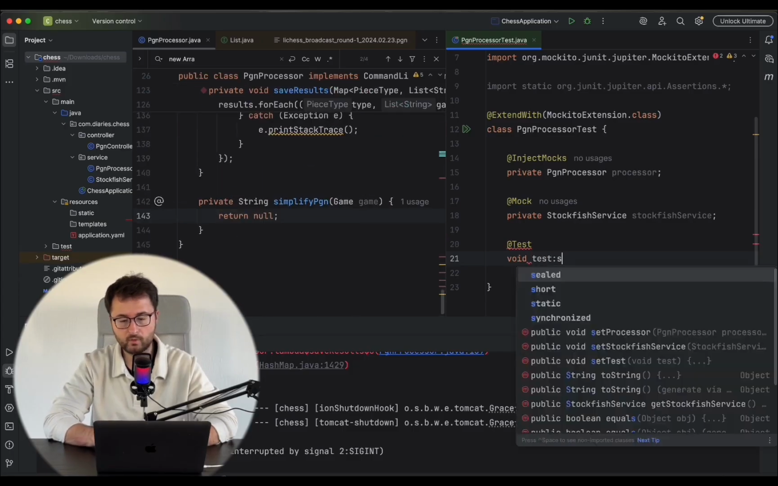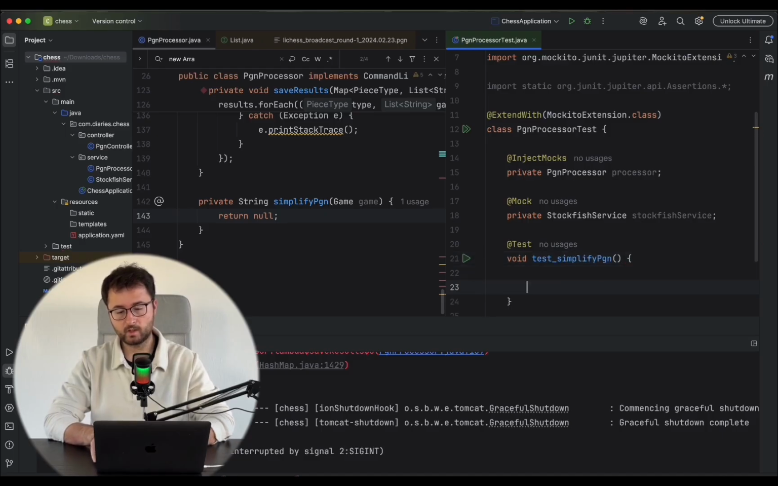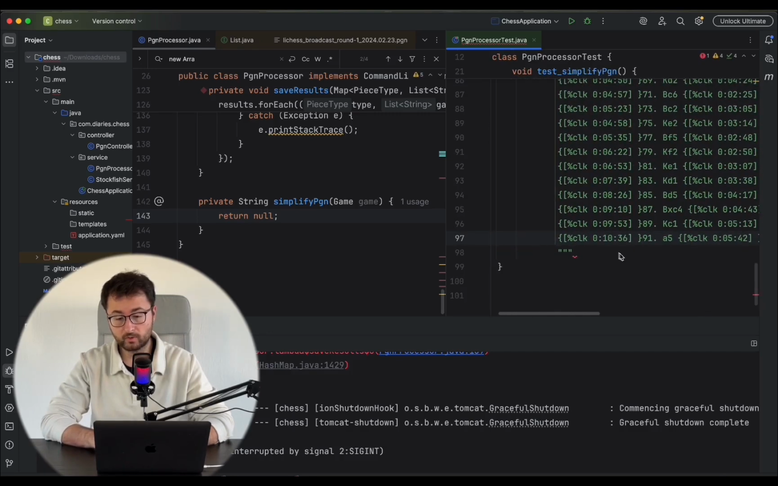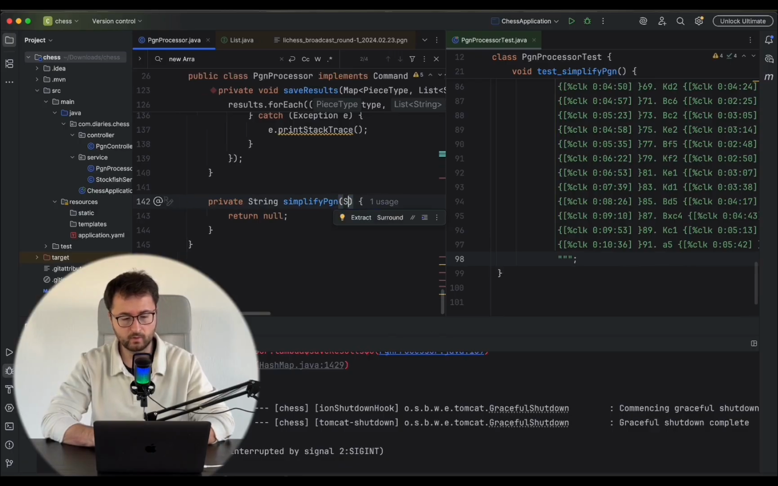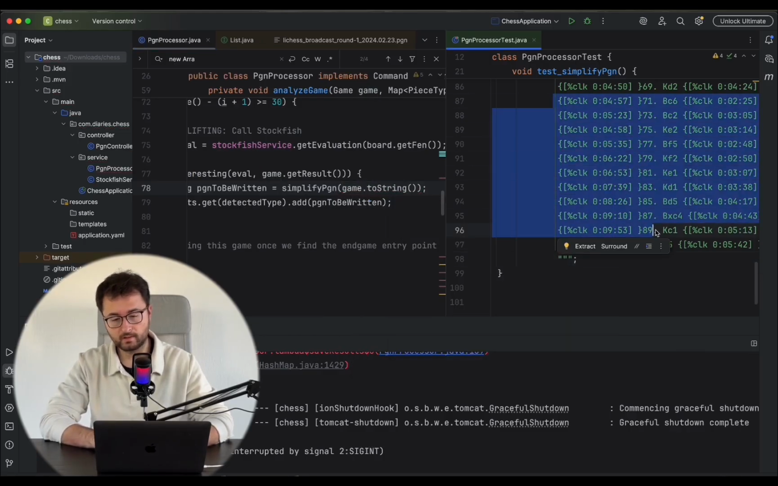And here I am going to be testing this simplify PGN method. And inside this method, what I want to do is that I would like to see that this string input, as I will paste here, which is the result of the toString invocation for that game we have been working with. And actually, in order to be able to test this, I am going to have to take a PGN as an input, and I am going to have to fix this too. Here, I am going to call this toString method so that this is going to be providing us with this output.